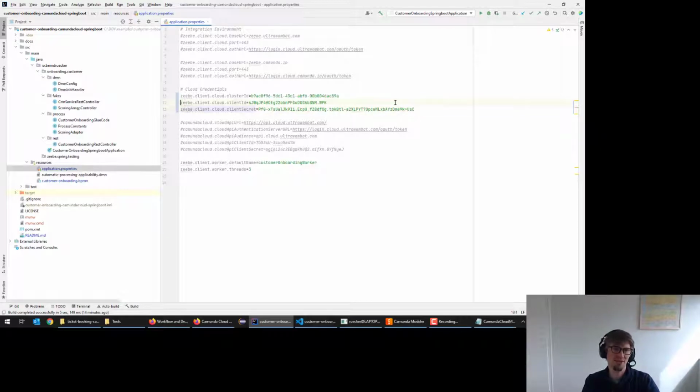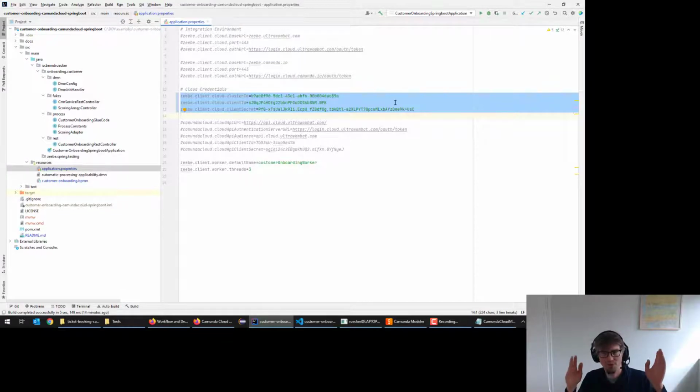Of course, this is not the only way of providing these credentials. That's the normal Spring way of configuring things. So application properties is an easy way to get going, but you can also provide that as command line parameters, as environment variables. You can provide different properties files. You can read it from a registry. There are manifold ways of getting these credentials, all handled by Spring in this case.